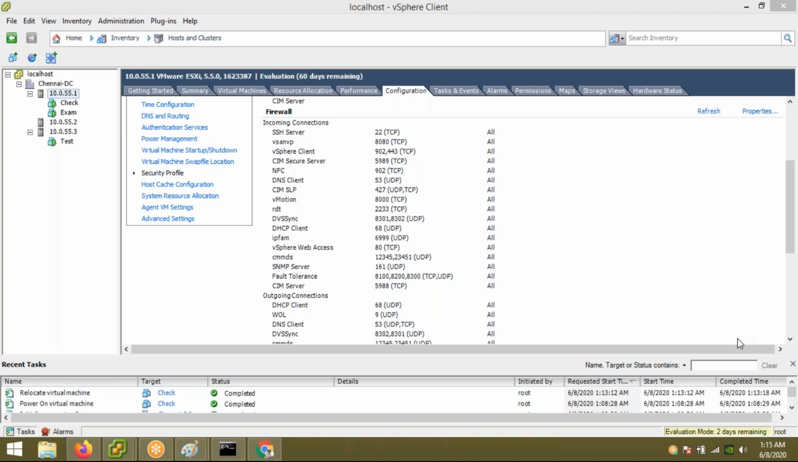vMotion is a process which you can do only on a vCenter server. Without a vCenter server, you won't be able to do it. So of course you should have a license for the vCenter server, and at the same time you should have the product downloaded. Only then will you be able to go ahead and do it. Downloading a vCenter server or a vSphere client is not a big deal.